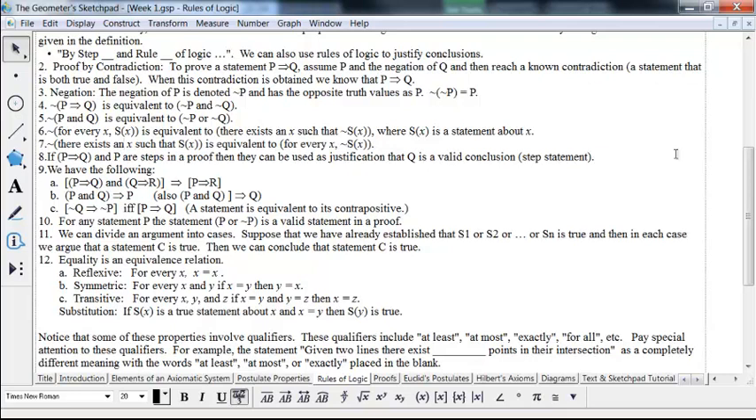Number 8 is if P implies Q and P are steps in a proof, they can be used as justification that Q is a valid conclusion, one of your statements. We also have the following: P implies Q and Q implies R implies that P implies R. So that's a sort of transitivity there.